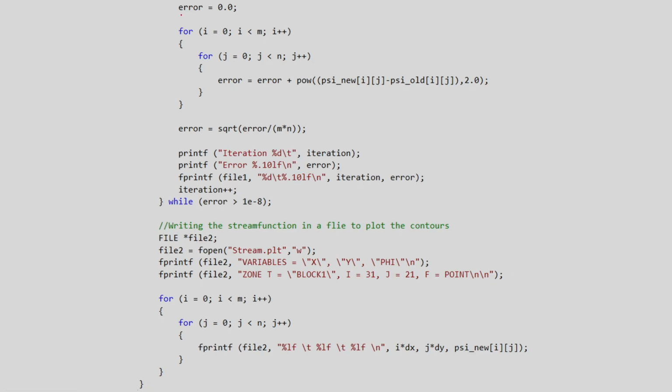Now, we are calculating the error. So, error we first set to 0. Now, here we have to sum it up. So, here we are summing at all the points: i is equal to 0, i less than m, i plus plus, including the boundary, because the right boundary value is also getting changed. So, you are writing error is equal to error plus the difference psi new minus psi old, its square. That we are doing.